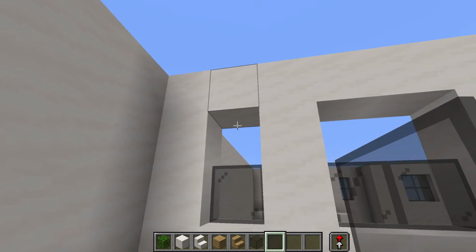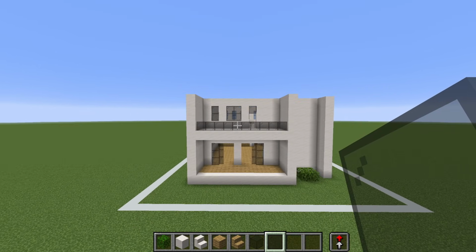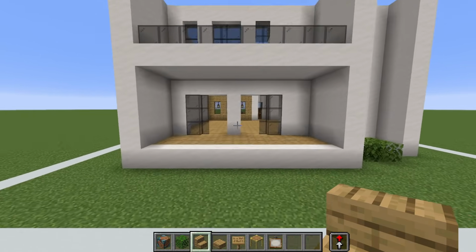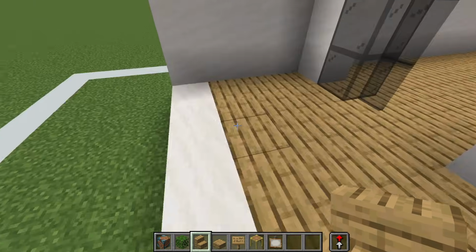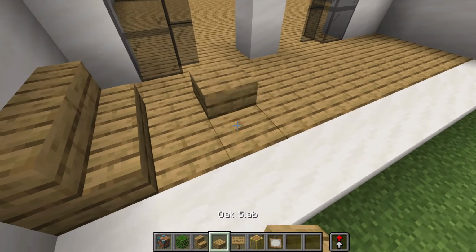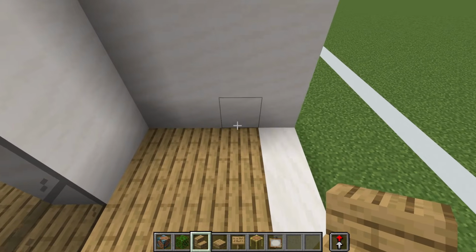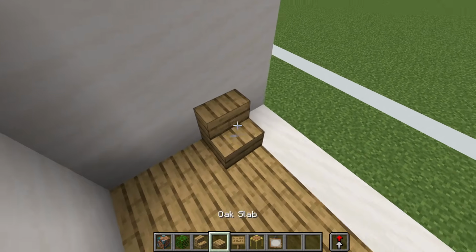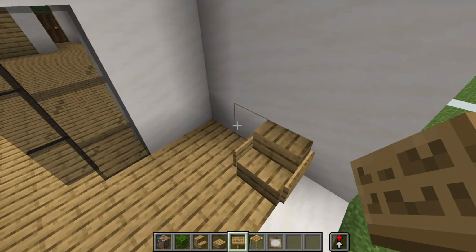Then we will fill these windows in with black stained glass paint, just like so. Next, we are just going to add some seating to this outdoor area and the balcony above. We'll place 2 oak stairs here, leave a gap, 2 oak slabs, leave a gap, 2 more stairs. Then on this wall here, we will place a stair with oak signs either side.